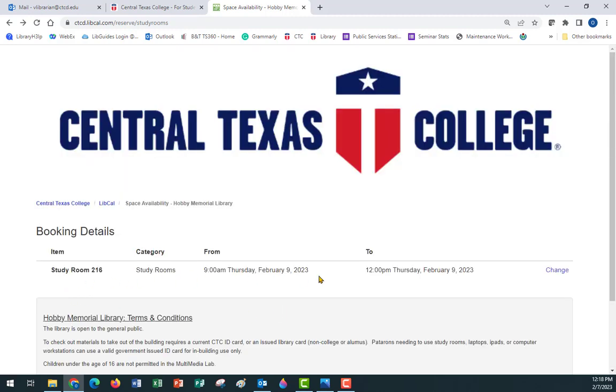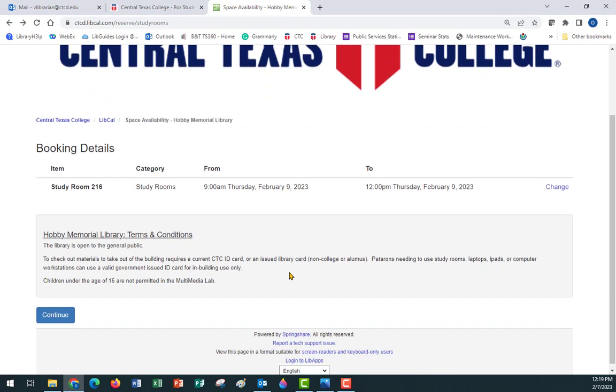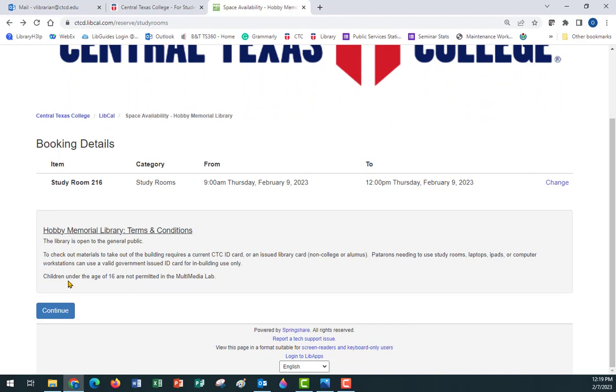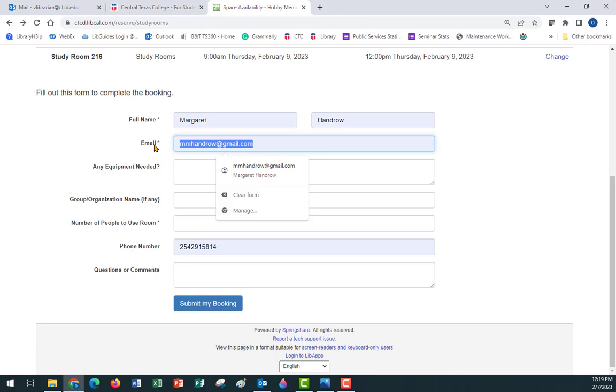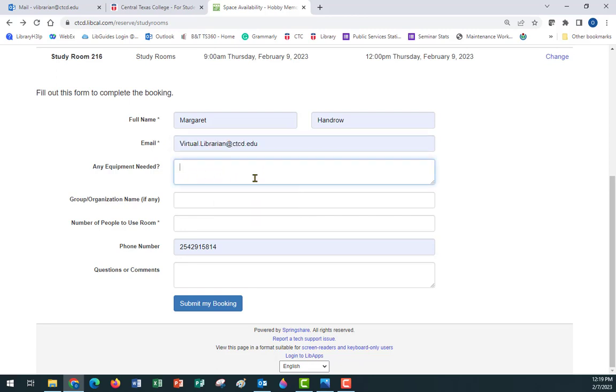This gives me a chance to review and change my reservation, and then I have my terms and conditions. I'll click on continue, put in my name like that, put in my email address. If I need any equipment, I can put that in. If I want to have a group or study name, I can put that here.